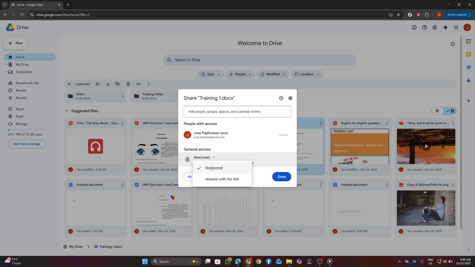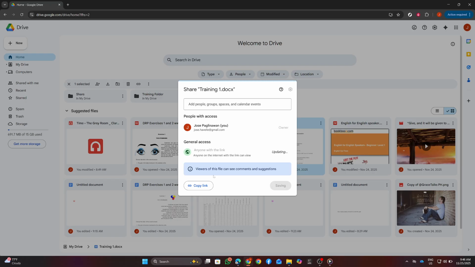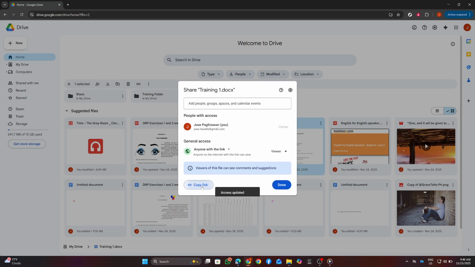If you're using a work or school account, your admin might limit link sharing to your organization or disable it entirely. If you don't see the option, that's likely why. Once you've chosen anyone with the link and set the appropriate role, click Copy Link. The link is now on your clipboard and ready to paste into an email, chat, or document. Click Done to close the sharing window.